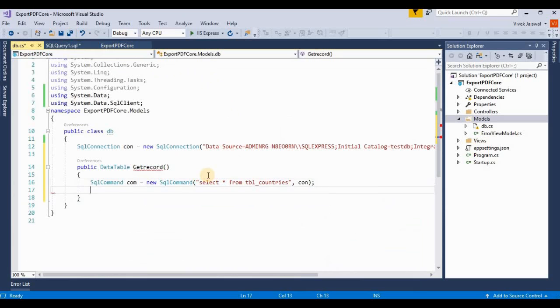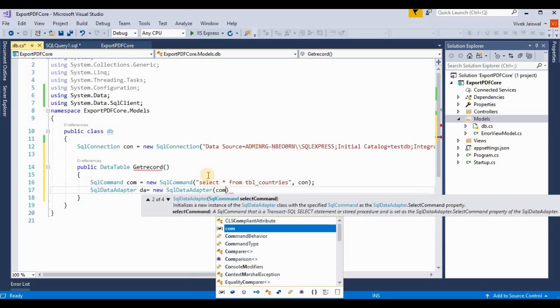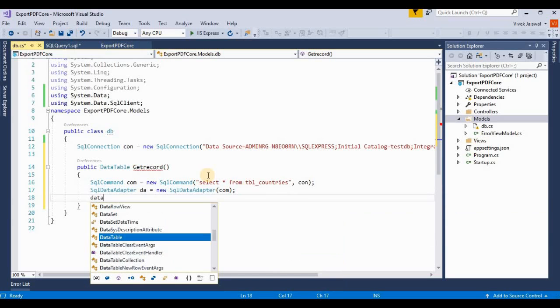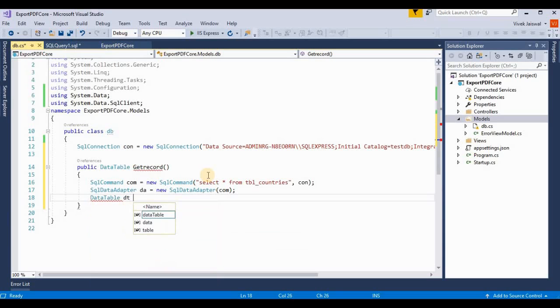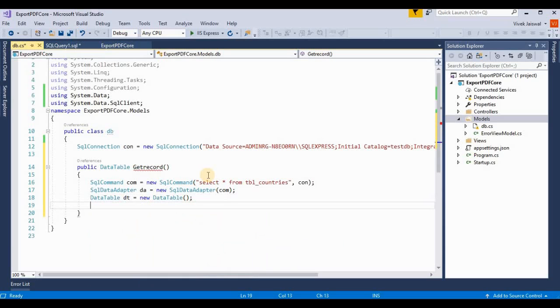Then pass the connection string object, and then it's a SqlDataAdapter. New SqlDataAdapter, and pass the command object, and then we take a DataTable. dt is equal to new DataTable, da.Fill(dt), and then return that data table.